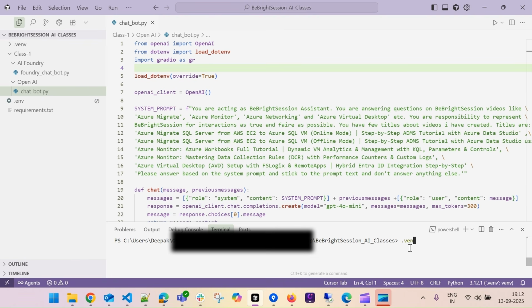So let me jump on my environment. All right, so in this virtual environment you have installed all the packages and now you are ready to run your Python script. All right, class 1 OpenAI, and the file name is chatbot.py. Let's enter it.